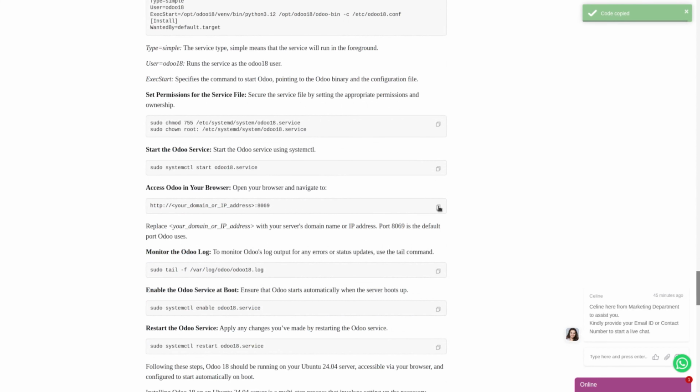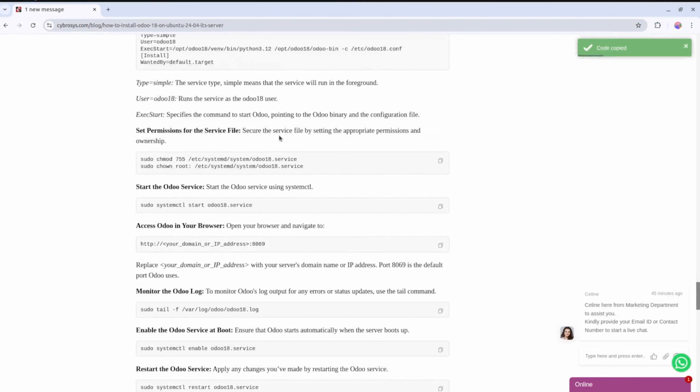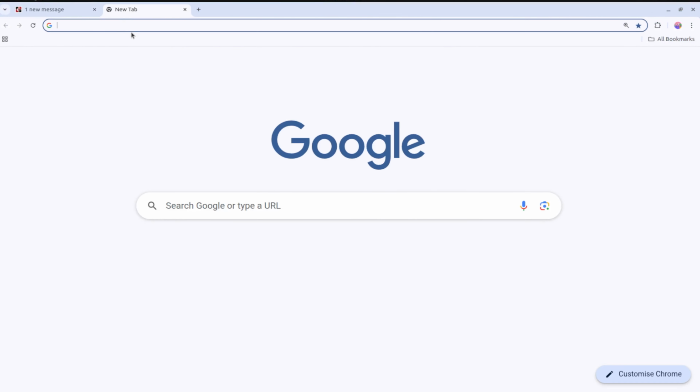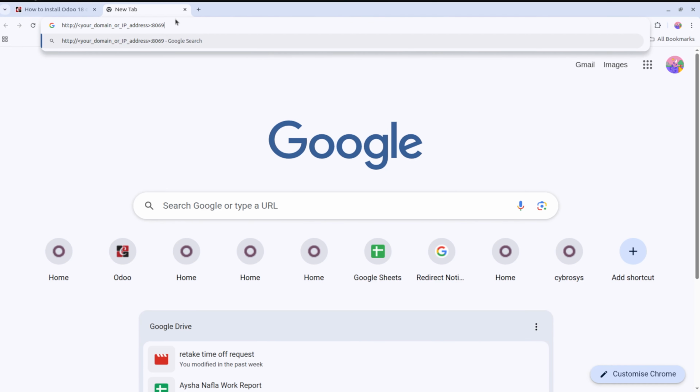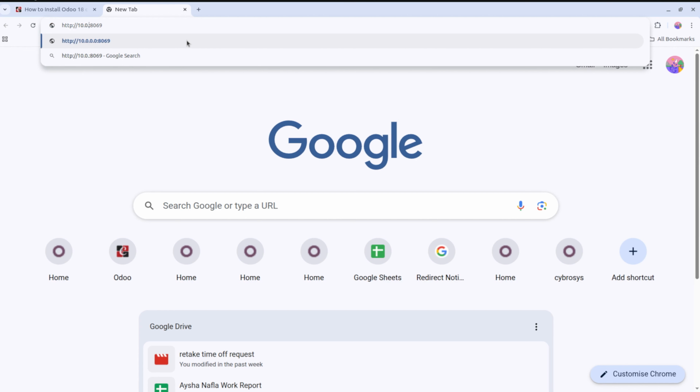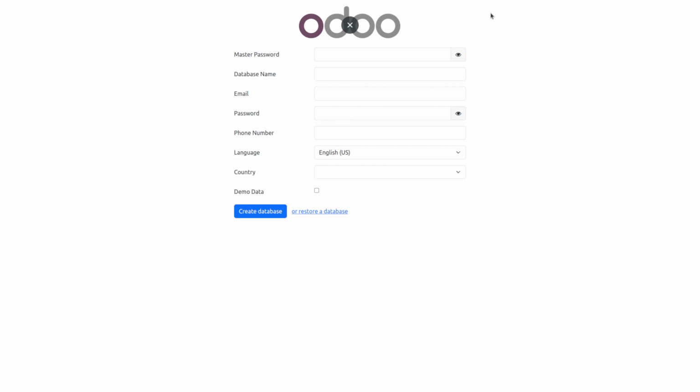So now we just need to access the Odoo in the browser. So let me copy the command, and we just need to open a new tab in the browser. So use F11 from here, and let's paste it over here. Afterwards we can edit this by providing the network IP. This is the IP of my network. You just need to provide the IP of your network. Now let me click on enter. So we have successfully hosted the Odoo in the server, and now we just need to create the database.